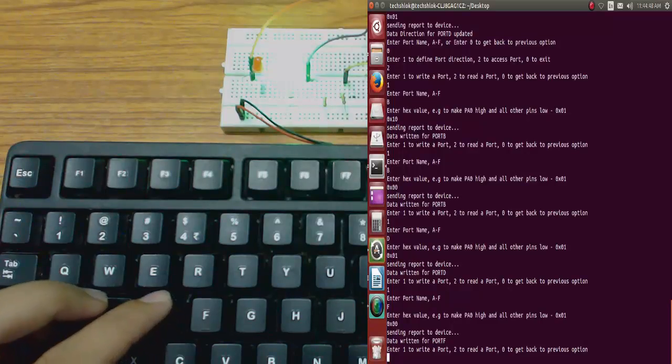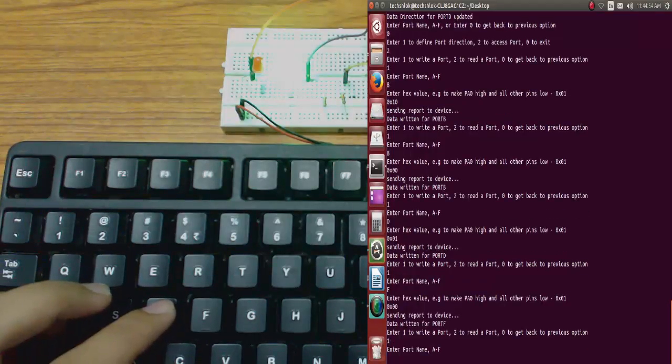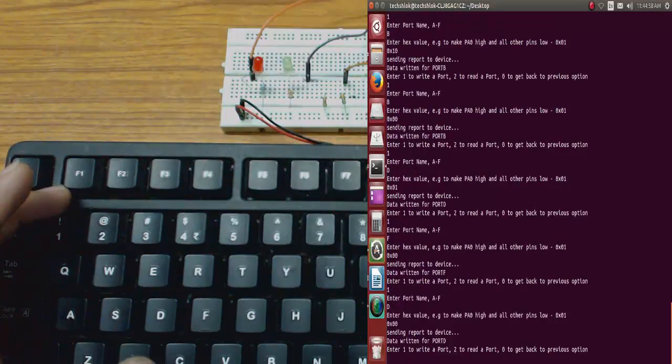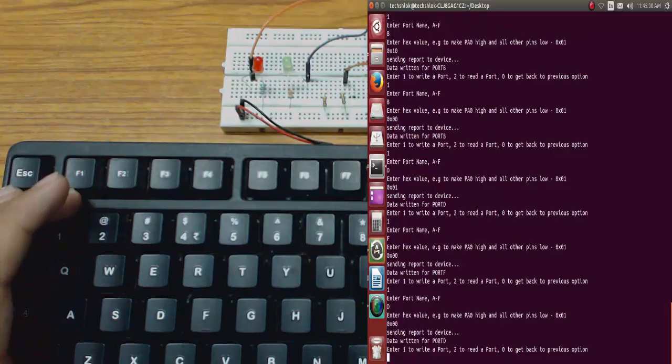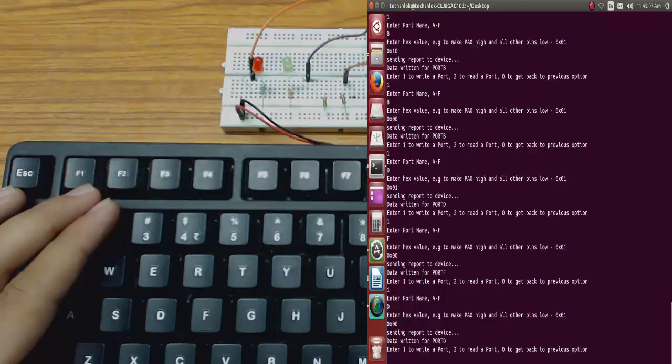Okay, by mistake I set the value for the port F. Okay, it's off now. So we have successfully made the one pin of port B and one pin of port D high first and then low.